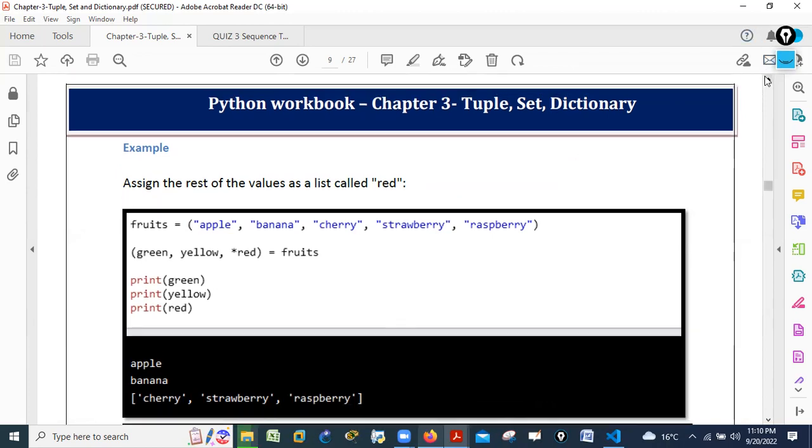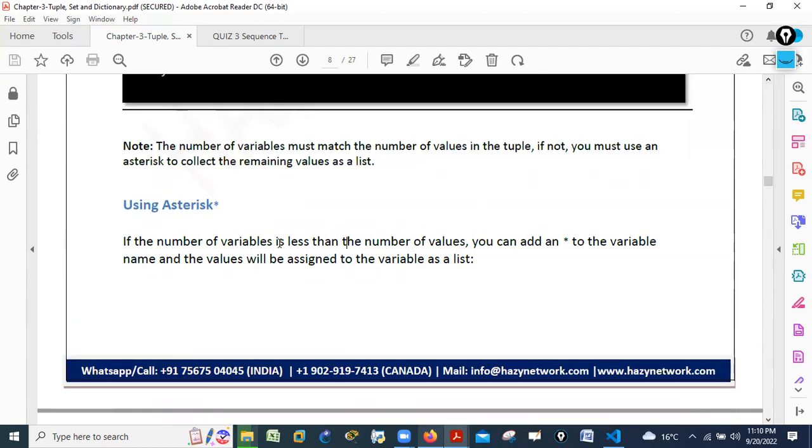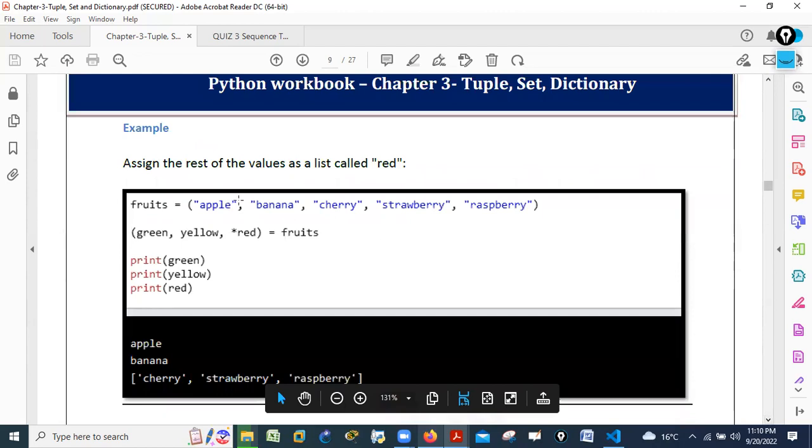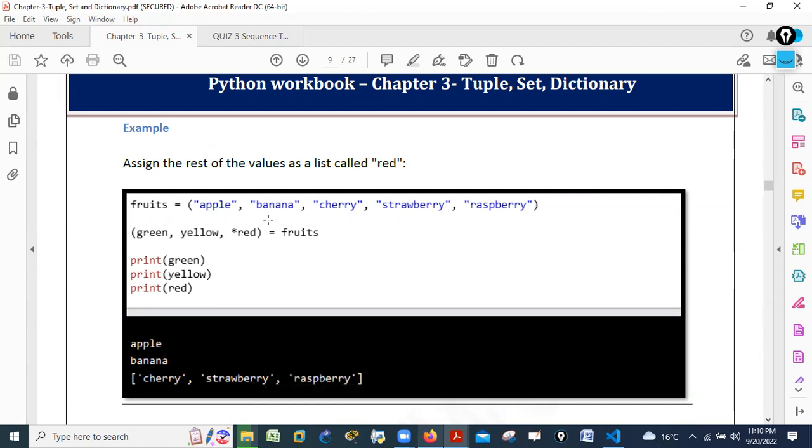Because as we have seen over here, if the number of variables is less than the number of values, so how many values do I have? I have 5 values: 1, 2, 3, 4, 5, right? And the variables, green, yellow, and red, are 3 variables. So the variables are 3 and the values inside the tuple are 5. So can I say that the variables are fewer than the values? Yes. If your variables are fewer than the values, then whenever you put the asterisk sign over here, it will print whatever the other remaining values you have inside the tuple.